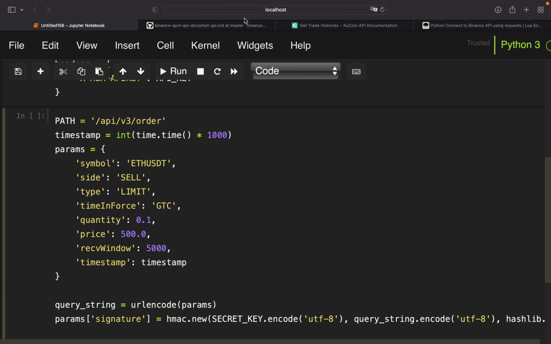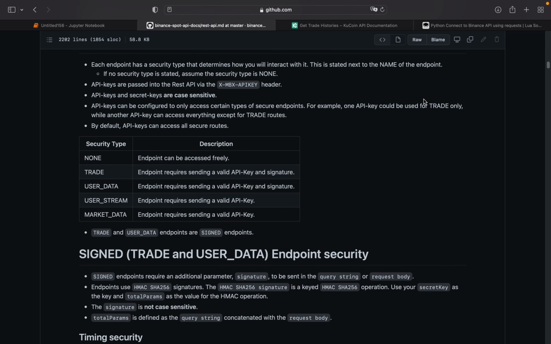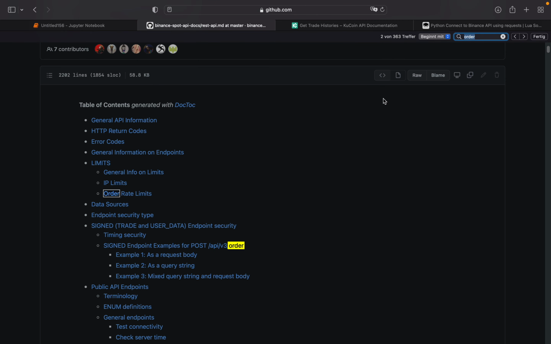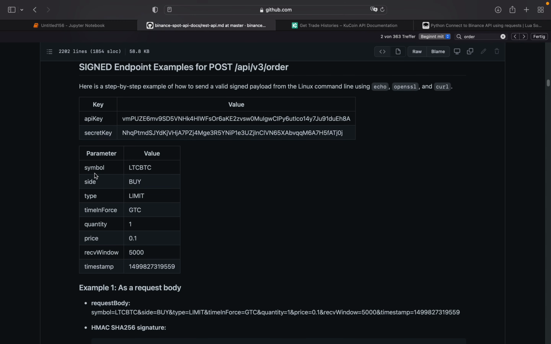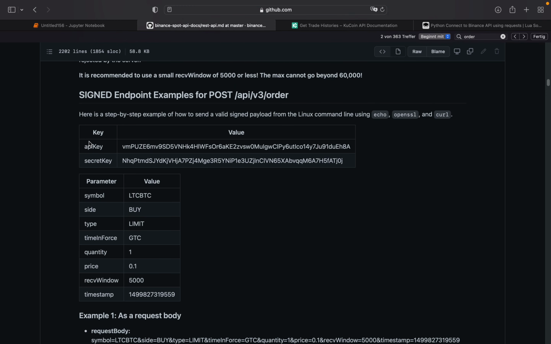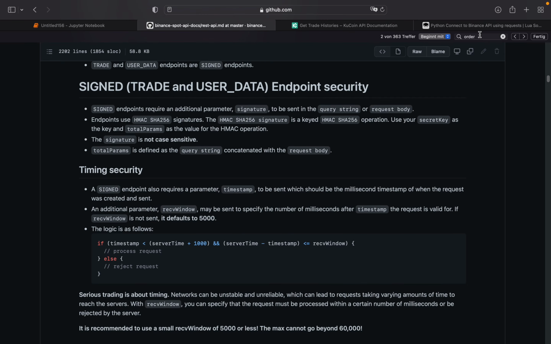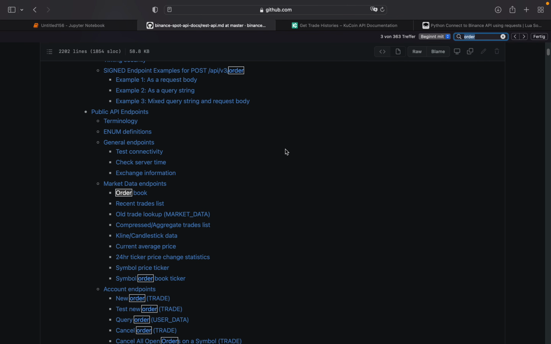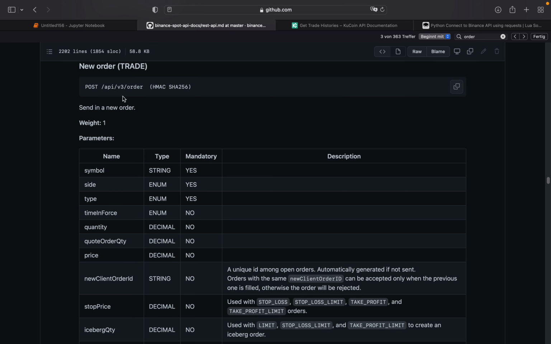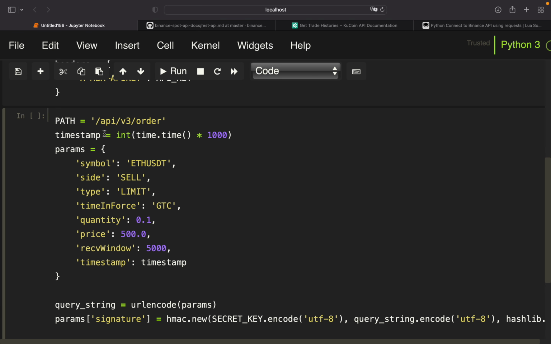So where's the documentation? So this is just this path here. Somewhere has to be the new order here. Here's the path, and you see that we need this signature to use that. And now we have to use post instead of get, because we are not getting data anymore, but we are actually providing something to the server, which is our order. Okay, so this is the timestamp.